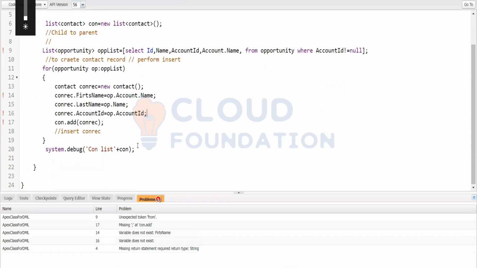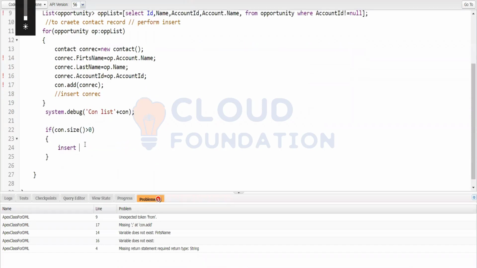Okay, and now if I want to perform the DML, I will check if my list is not empty. Dot size is a list method. I'm checking if my size is greater than 0. Then insert list. Why are we inserting the list? Because it will do the DML in one go, not each record separately, it will just insert the list one time.